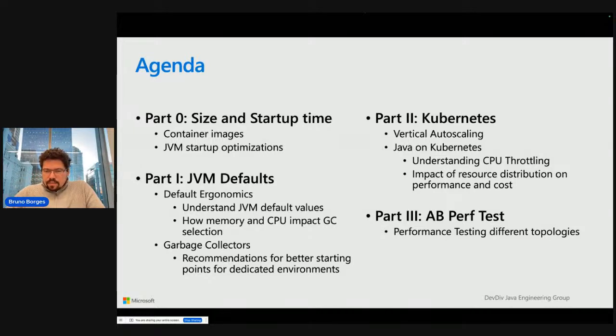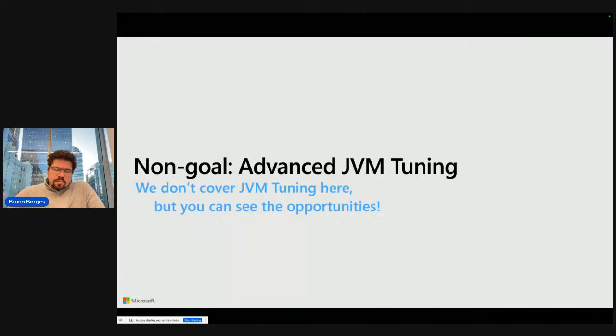And finally, I have this proposal of what I call the A/B perf test. Instead of doing A/B testing for features, I have this proposal where you can do A/B performance testing in production. Okay, so first and foremost, this is not a talk about JVM tuning.